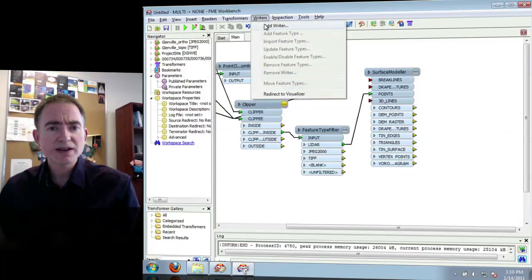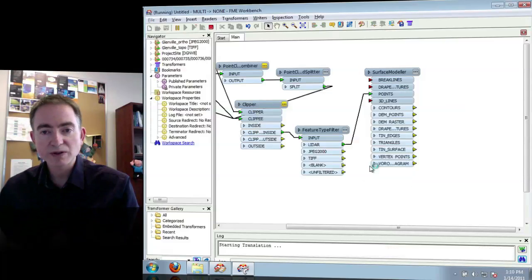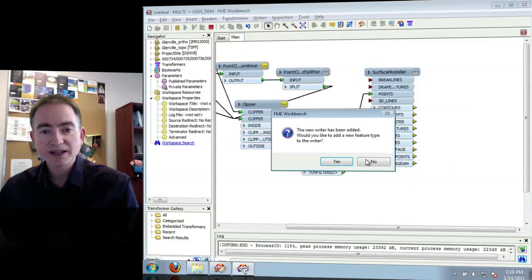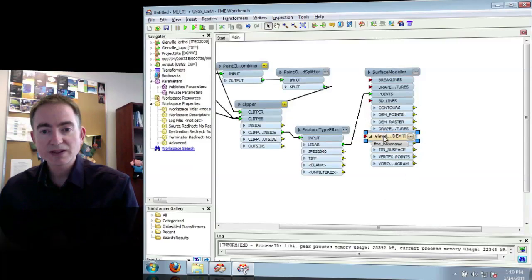So to do that, I've got to add a writer, USGS DEM, and I'm going to put this into output elevations. Actually, it's going to take that from the feature type, so that's naming the directory. I do have to say the coordinate system. I know that this is UTM 1783-17, so that's what I'm going to specify for my elevation model. And that gives me a new feature type, and I will call it elevations.